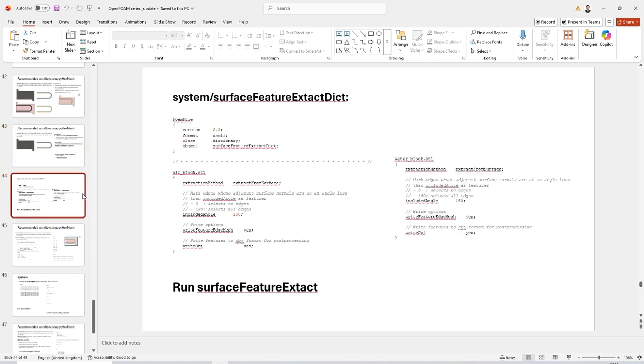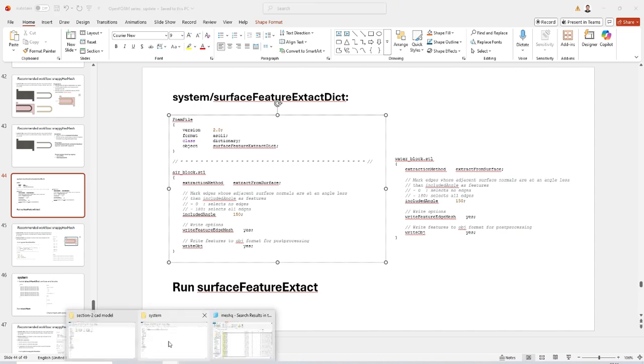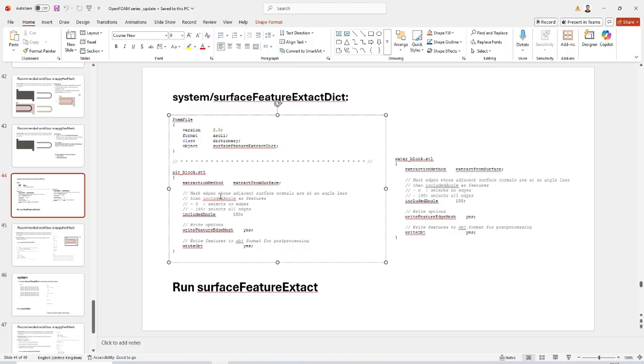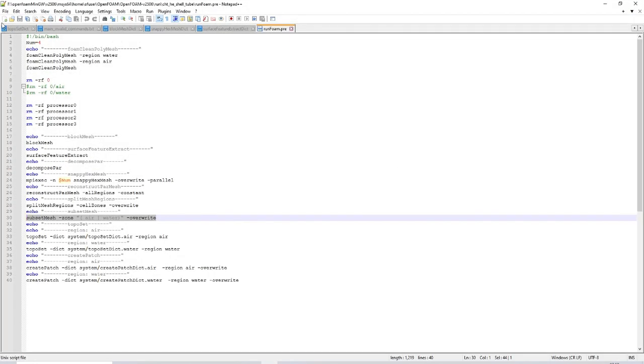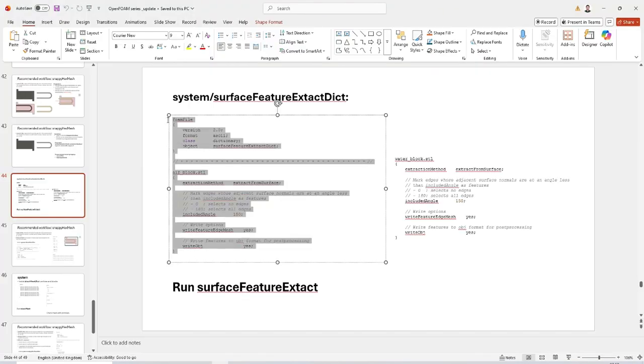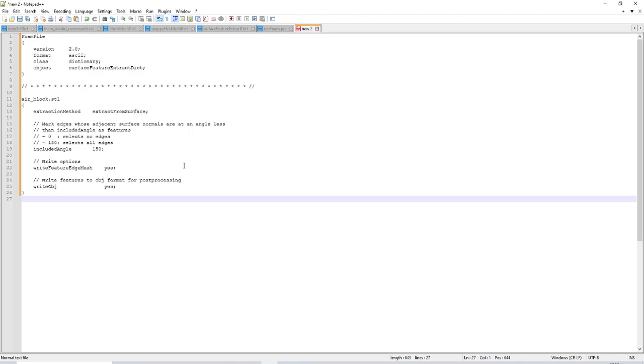STL file. The surface feature extract dictionary is used to let the software extract some key geometric features. Here we have two STL files, right? One called air block. If you go back, as I have copied to the tri-surface here, the air block and water block. So these are two STL files, and I need to create a new file, and I will copy all this to my file.